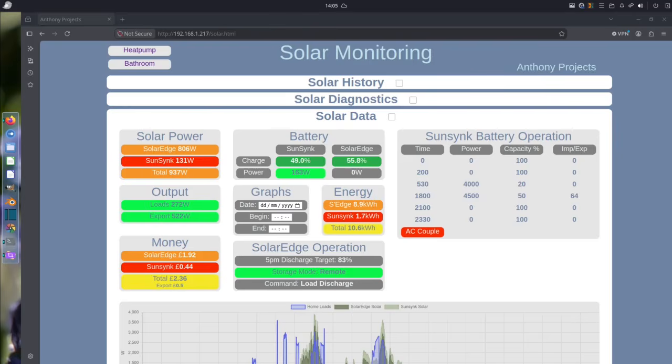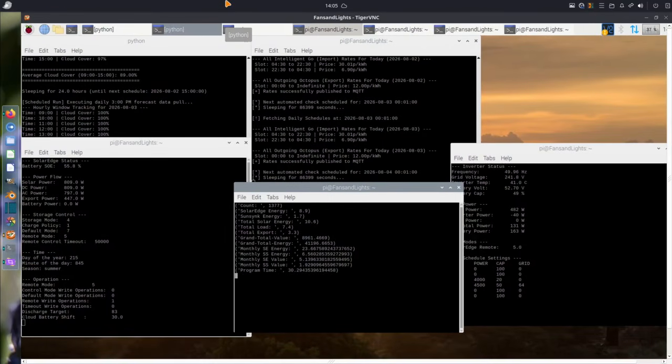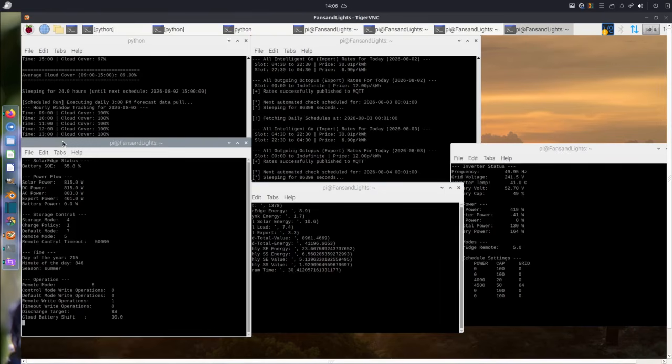So I'll just show you my Raspberry Pi here. This is my Raspberry Pi desktop. What we have are 5 programs which operate in unison together. We've got one program which is for SolarEdge. This will do all the data harvesting and the battery control. This operates on a 5-second loop.